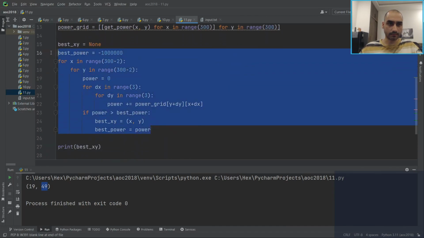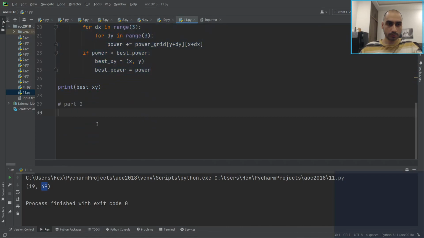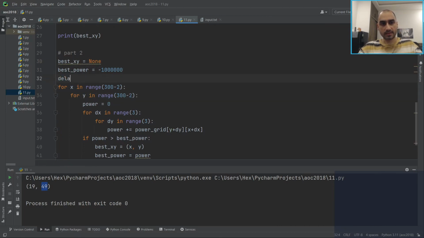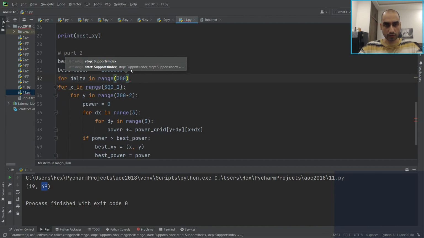So it'd be this again, but so be X, Y. So delta equals... okay. For delta in range, let's say 300.